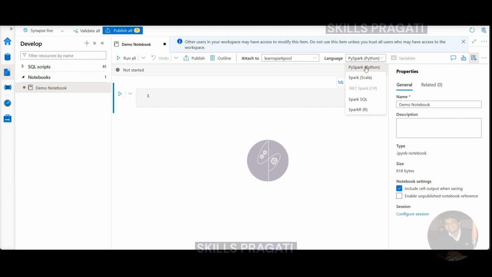In terms of choosing the language, you've got the choices we discussed before: PySpark, Scala, .NET, which is C#, Spark SQL, and Spark R. I'm going to go for PySpark, and we're going to do this session using PySpark. But if you wanted to use a different language, please feel free to do that.